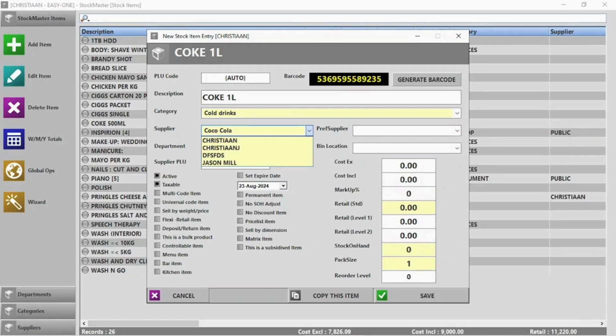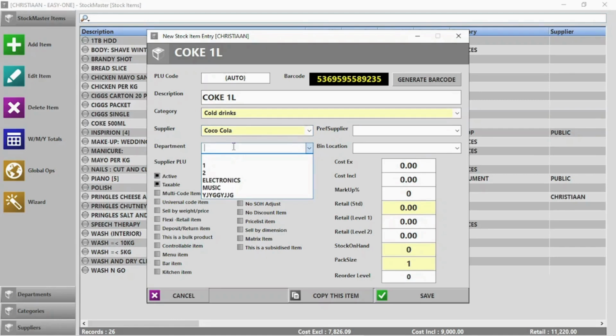Description is what the system will be calling your item, and what you search for in the point of sale screen. All items can be sorted under categories for better reports and easier searching. Easyas also has a departments function to sort the items in even more depth. Suppliers is where you ordered stock from. Preferred supplier is where you prefer to order first from. You can also add the item's bin location and the supplier PLU if preferred.